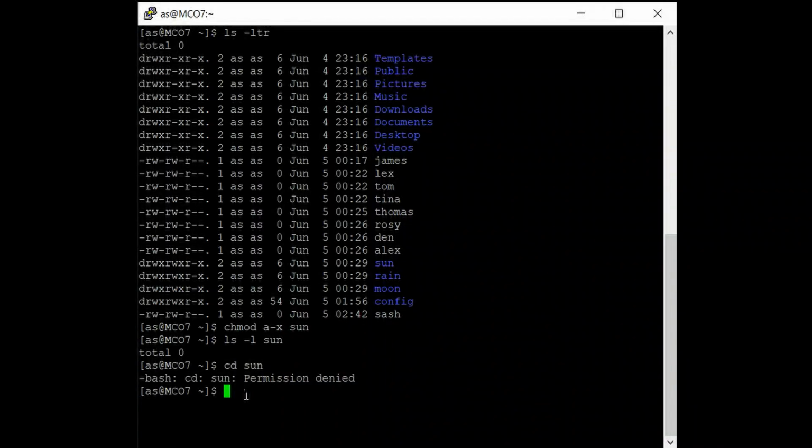Why is it permission denied? Because we have removed the executable permission, right? So if you do, again I'm giving the permission to all, which is chmod space all, then plus x to sun.